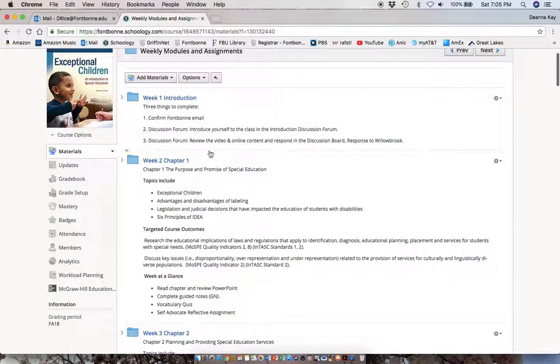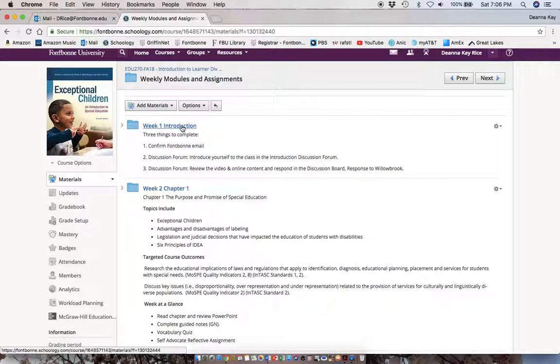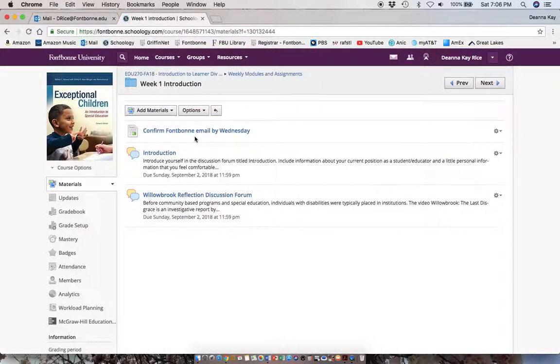And then you can see the information that I have told you about that week's module, as far as the topics that are included, the chapter, the targeted course outcomes, and then just a little week at a glance to let you know what's expected of you and what's going to be due that week. So if we look here on week 1, really we're just getting to know each other. You're going to confirm your font by an email to me by Wednesday of the first week. You're going to engage with each other in the discussion forum, introducing yourself, and then you'll have your first more content-focused discussion forum on the Willowbrook reflection.